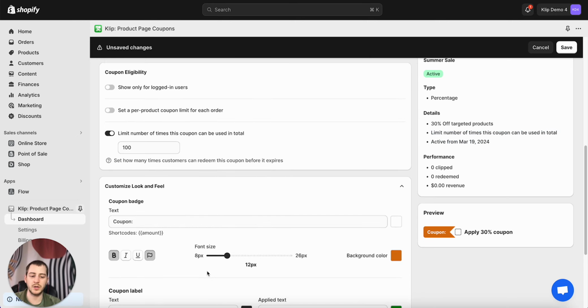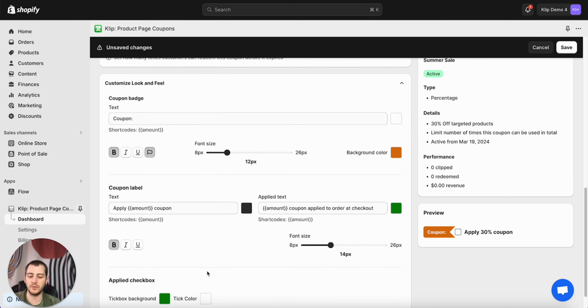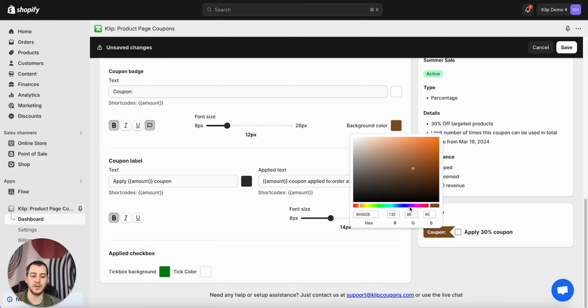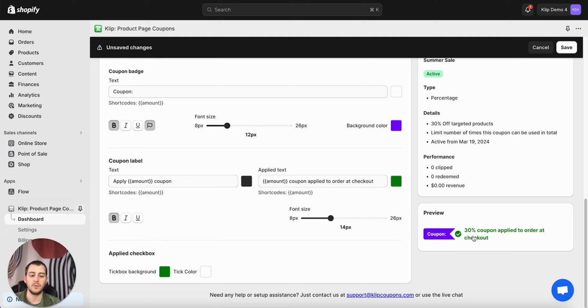And lastly, we can customize the look and feel of our coupon, which is previewed here. And this is all the settings for customizing the background of the coupon, for example, if we wanted to change the color. We can also customize the font size, both of the coupon badge and also over here. And we can customize the text as well. Go ahead and click Save.